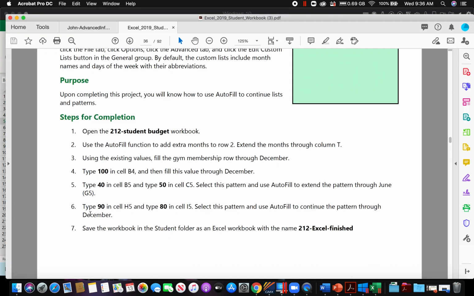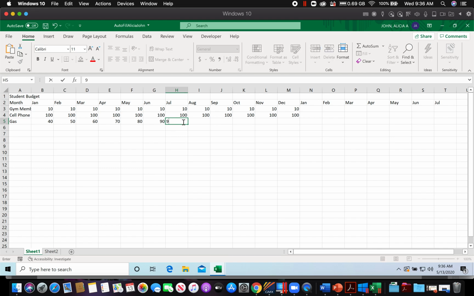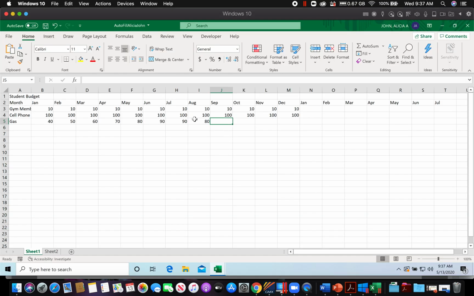Next, number 6, type 90 in cell H5, then type 80 in cell I5. So let's go ahead and do that. We're going to type 90 and then type 80. And what are we doing next? We are using autofill to go all the way through December. So let's select the pattern and drag to December. Once again, it knows the pattern that you have, which is decreasing in increments of 10.